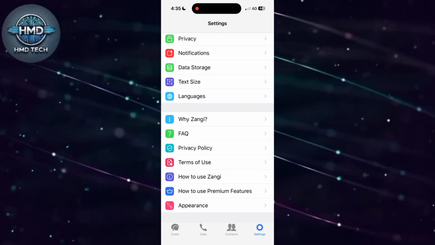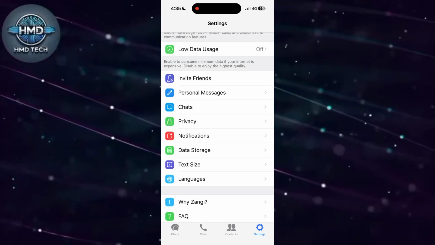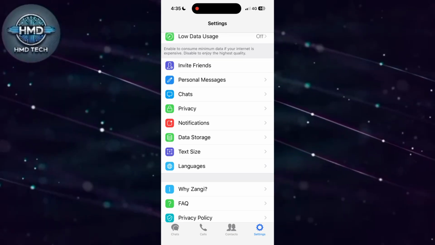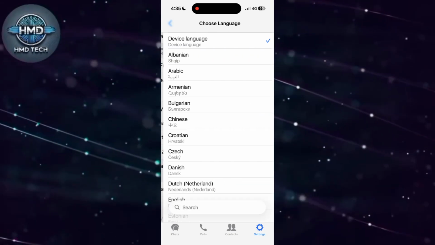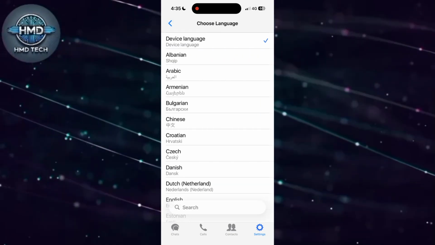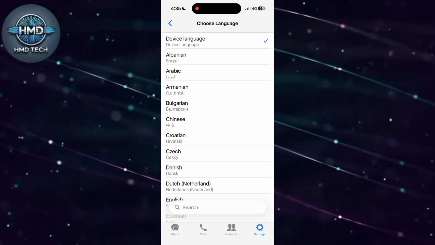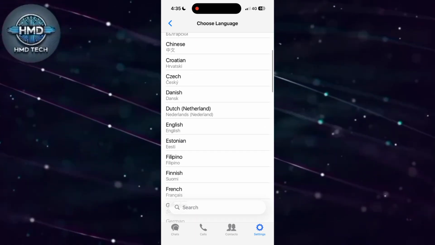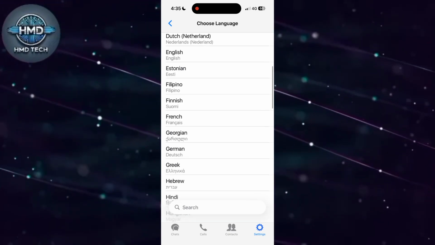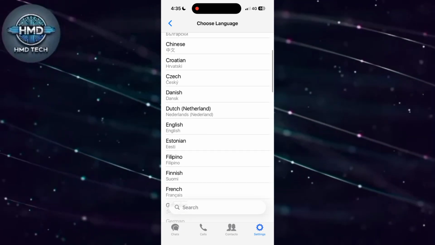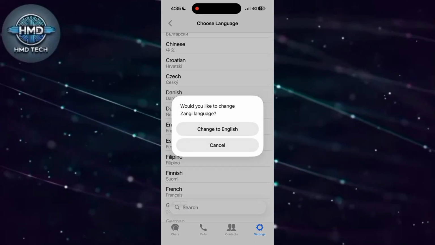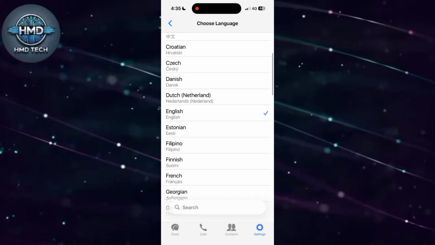Step 3. Find Language Settings. Scroll through the Settings menu. Look for the option called Language or Zangi Language. Tap on it. Step 4. Select your preferred language. You will see a list of available languages. Choose the language you want to use. Once selected, the app interface will change immediately.